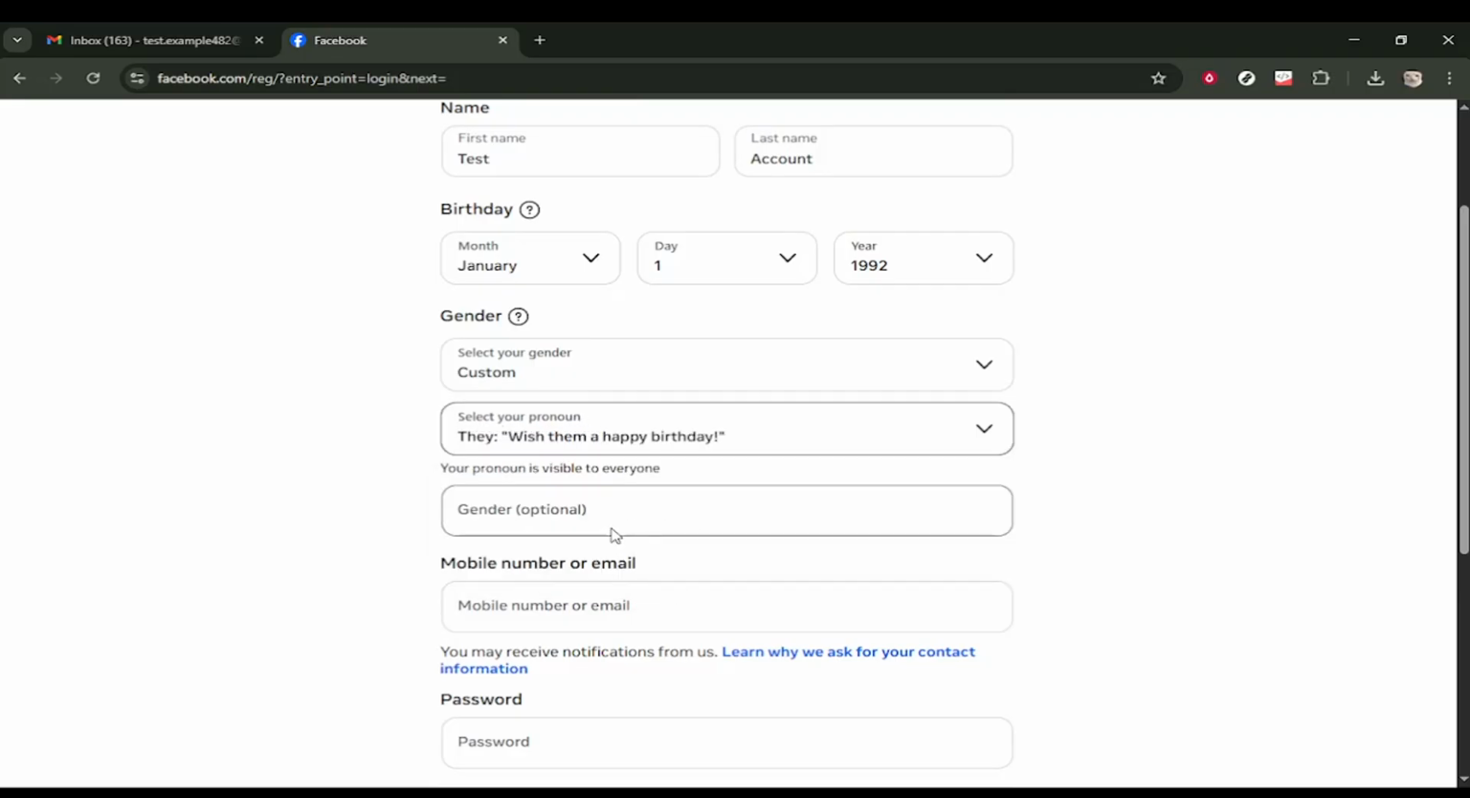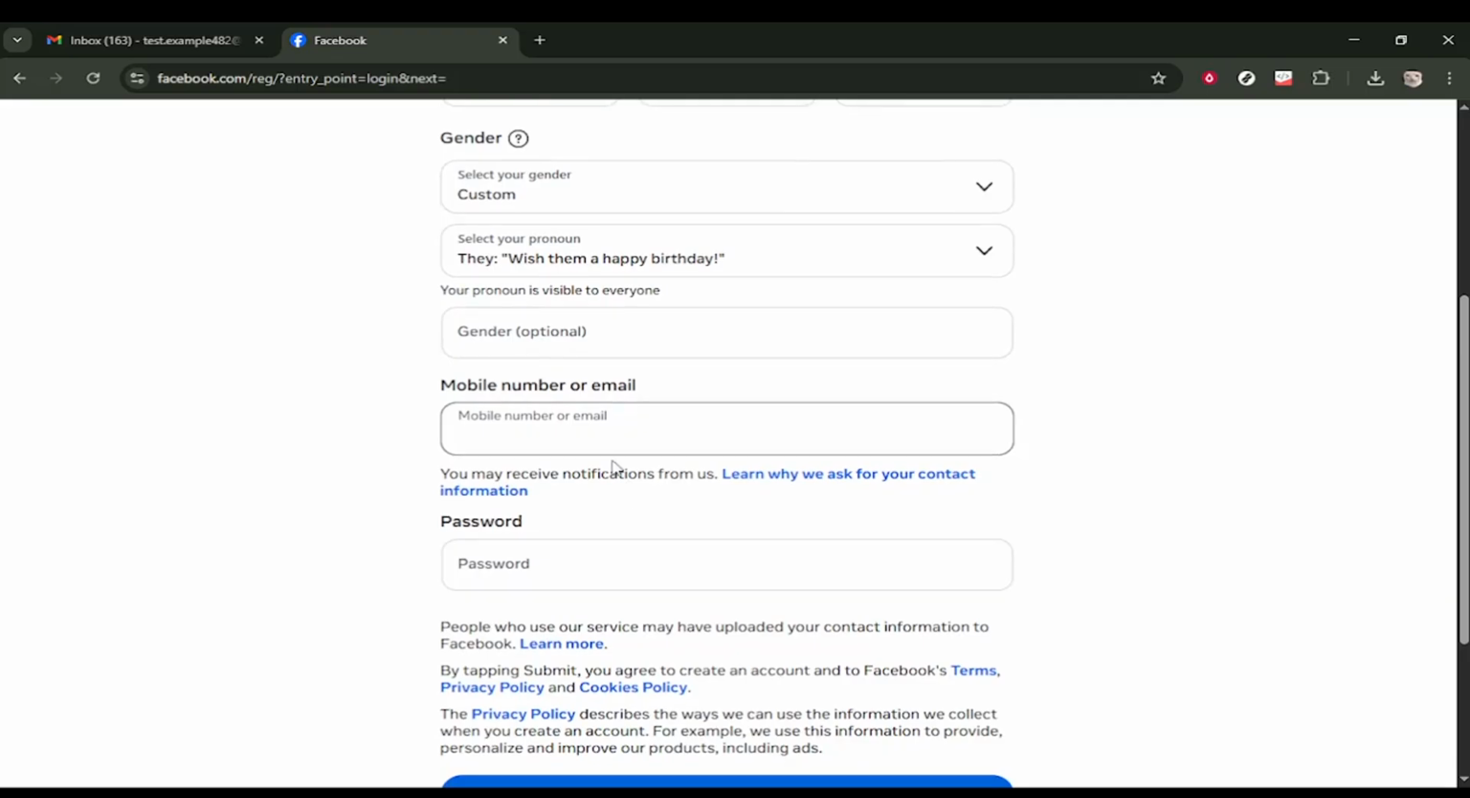After that, click to select your gender from the available options on the form. This helps personalize certain account settings, and you can manage many profile details later in your Facebook settings.